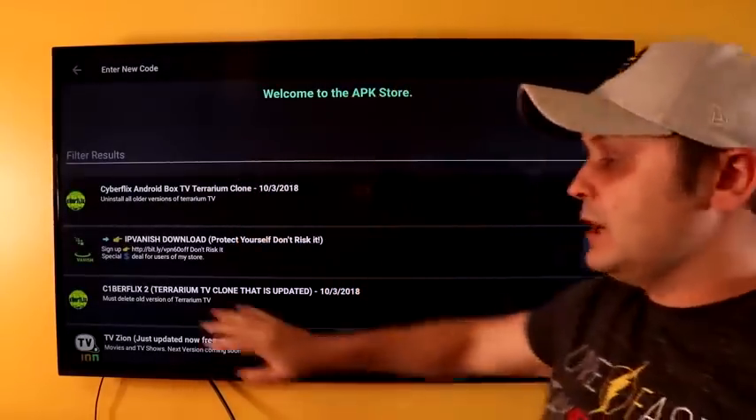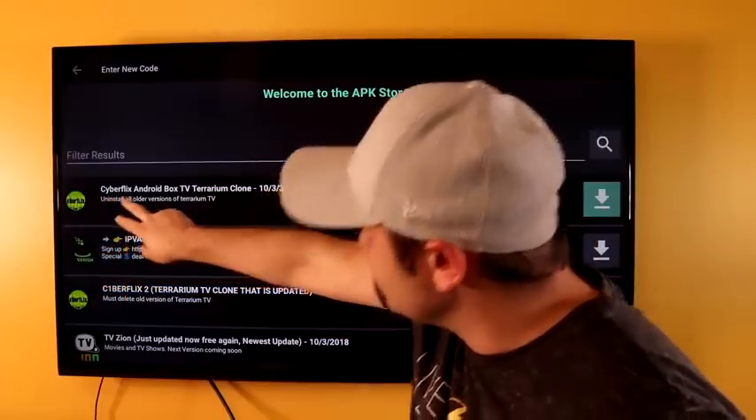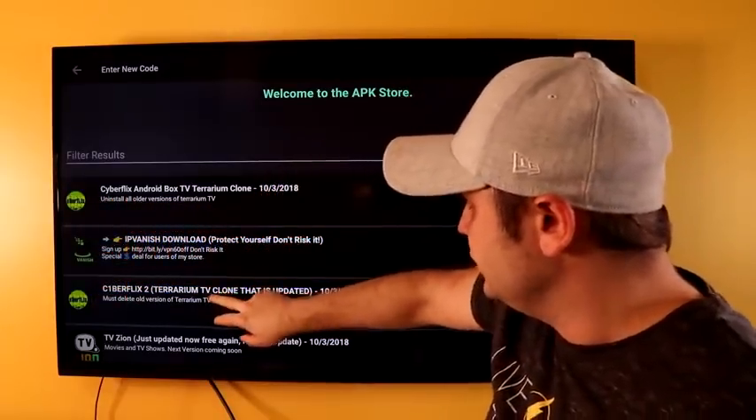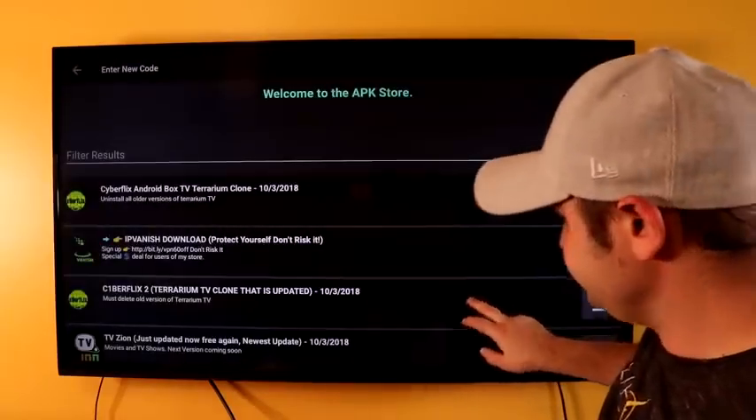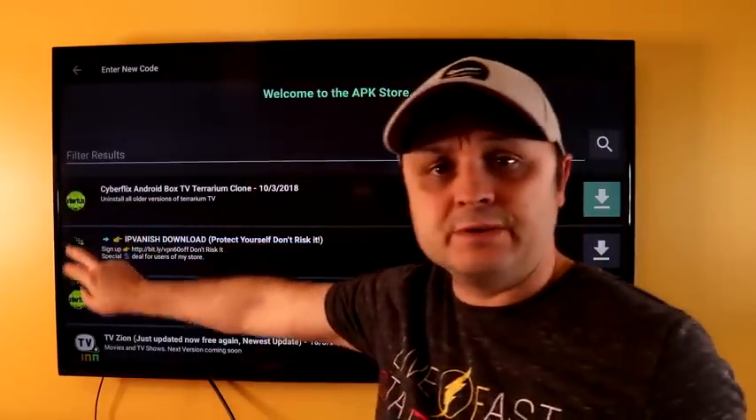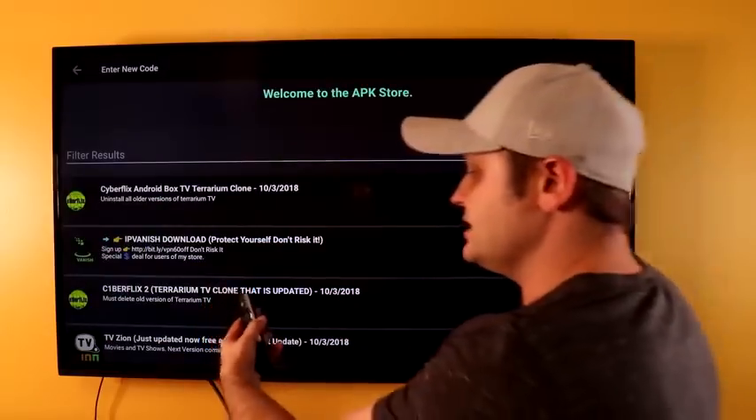So, there's a couple of things for Terrarium. You can either get Cyberflix 2, a Terrarium TV clone that is updated. Okay, you can dismiss that. On an Android box, you can get the Cyberflix 2. All it is is just a clone of Terrarium. Or you can just get the regular Terrarium. So we'll go down here.